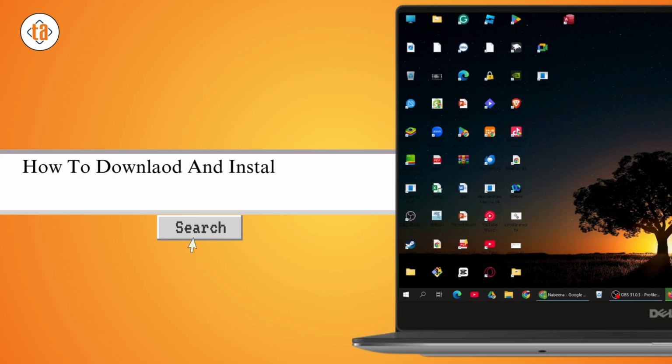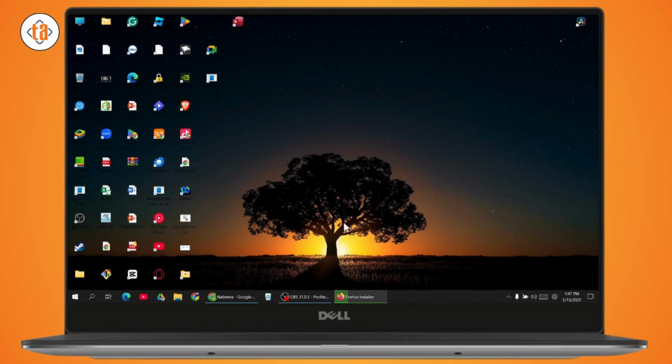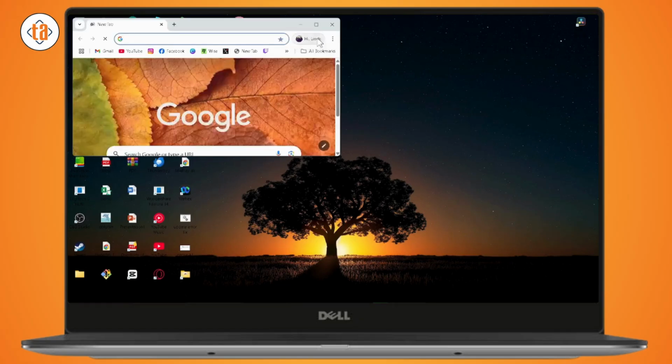How to download and install free MP3 cutter and editor. So if you want to download and install free MP3 cutter and editor, then it's extremely simple and handy. It has a Windows software which is very handy for editing MP3 files. Now, in order to download, you need to first open up your browser, any browser that you're comfortable with.